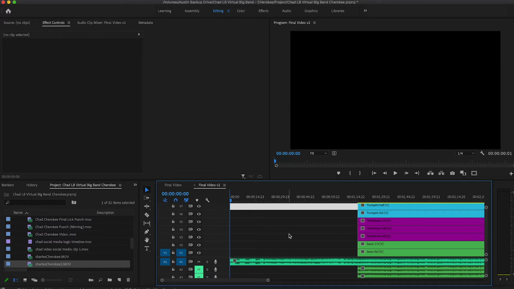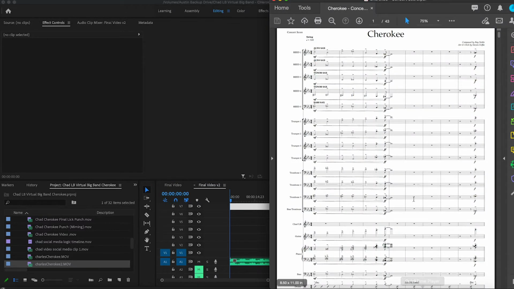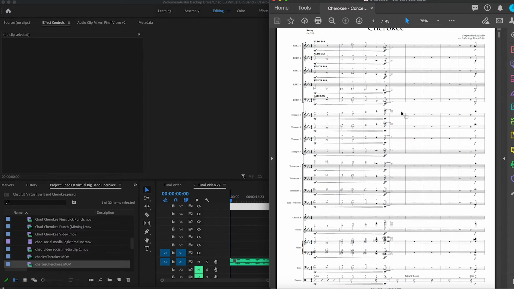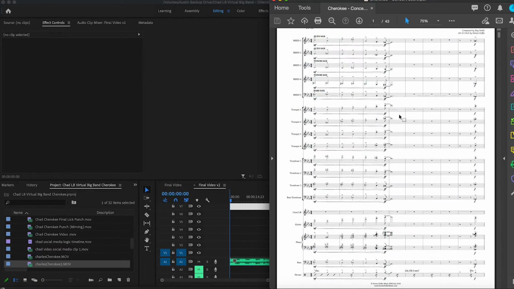But what we really want to do is actually just take a look at our score, because that's going to inform us way more than just listening to the audio. So if I open up the score here, this is the full concert score for Cherokee, arranged by Stephen Feifke, a great jazz big band arranger out of New York City. If you guys haven't checked him out, definitely go check out his channel. He's got a ton of great stuff over there. But what I'll start with here is just the actual score.